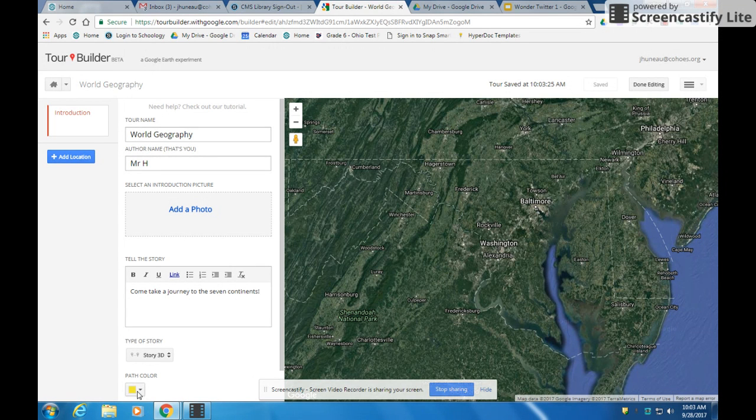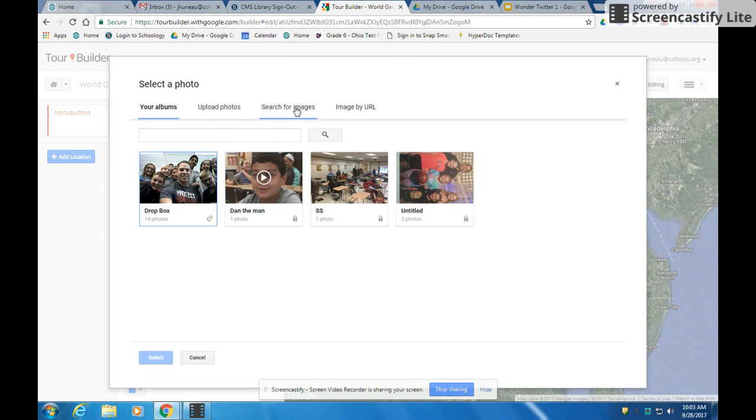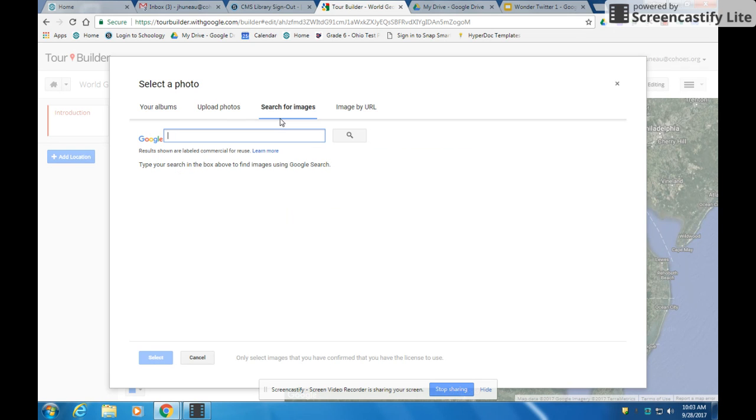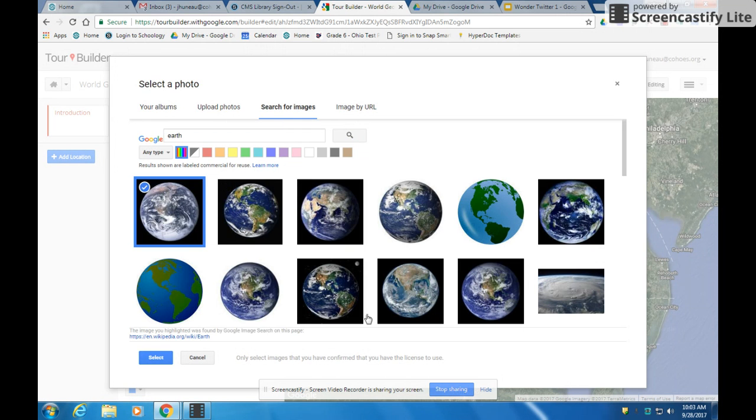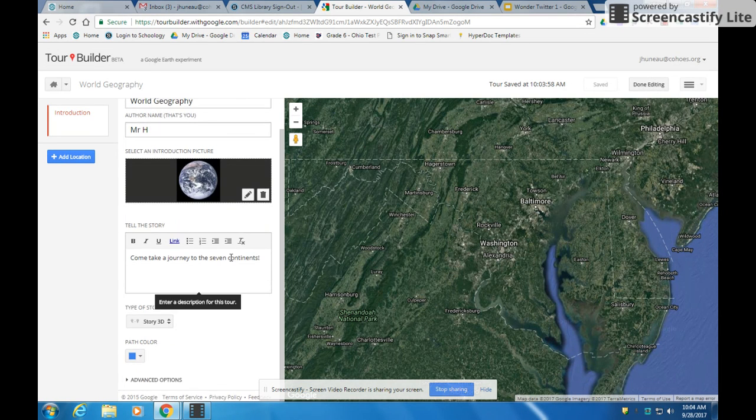Okay. I can choose my path color again. And then you do that just on your introduction slide. Okay. It's nowhere else in there. And then you can add a photo. Okay. We're just doing Earth. So I might just search for images and just do a quick little Google search within the program. Choose one. And it will just simply insert the picture right here for me. Okay. And that's my first slide.